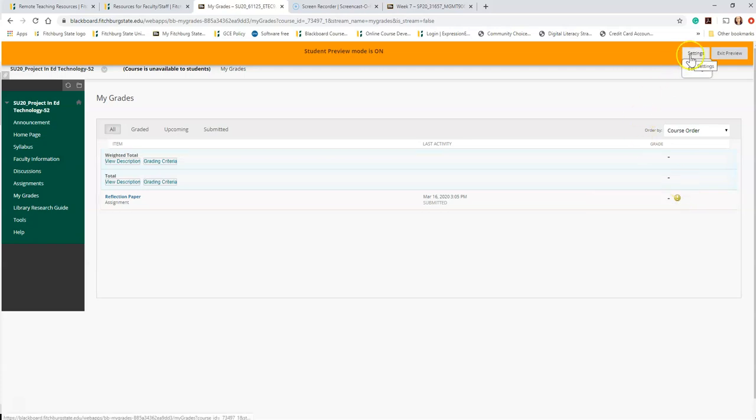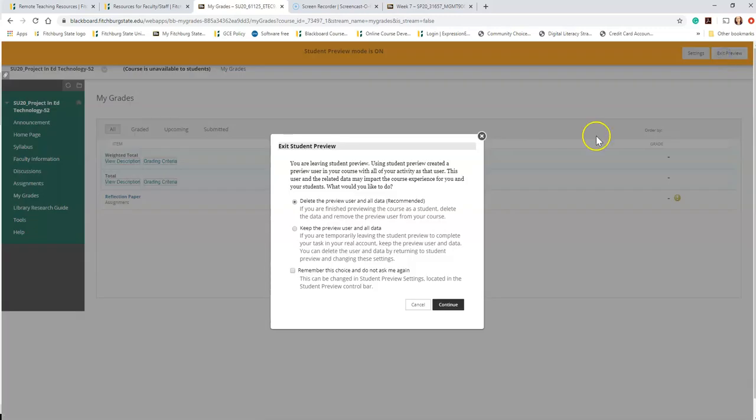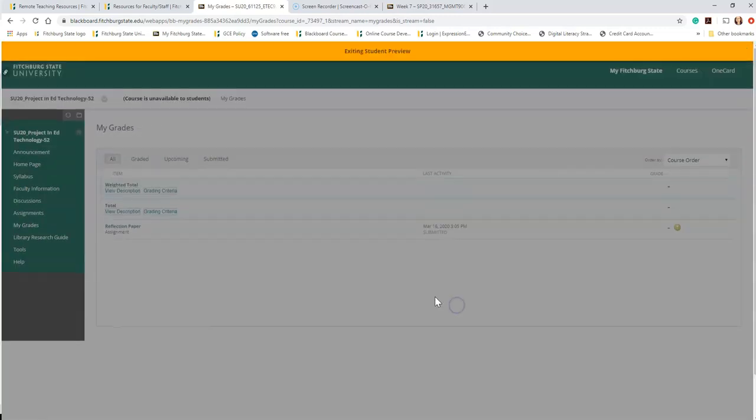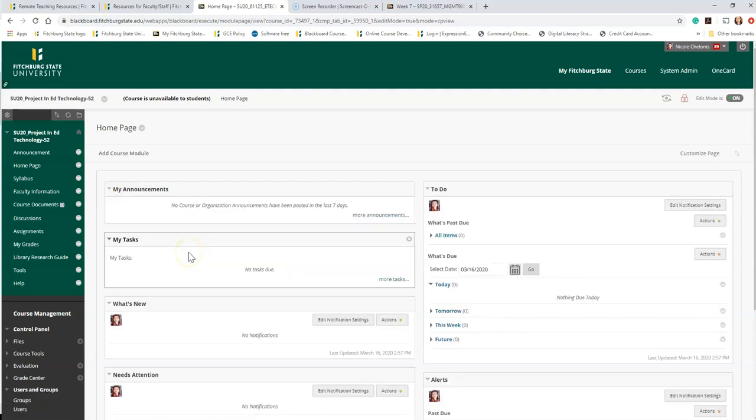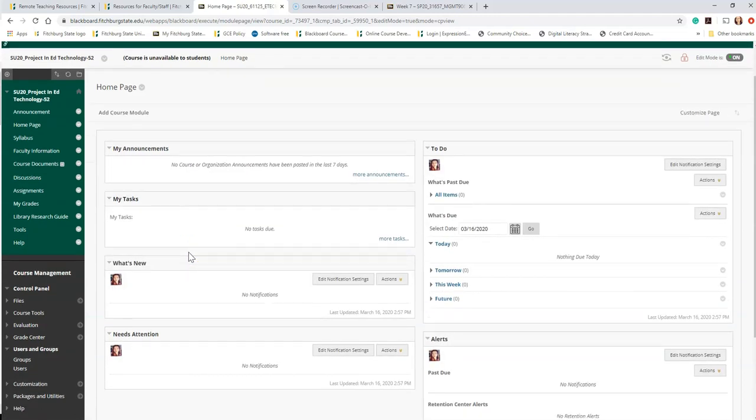So if I go ahead and exit the student preview and continue, that should get rid of that fake assignment that I just entered as if I were a student.